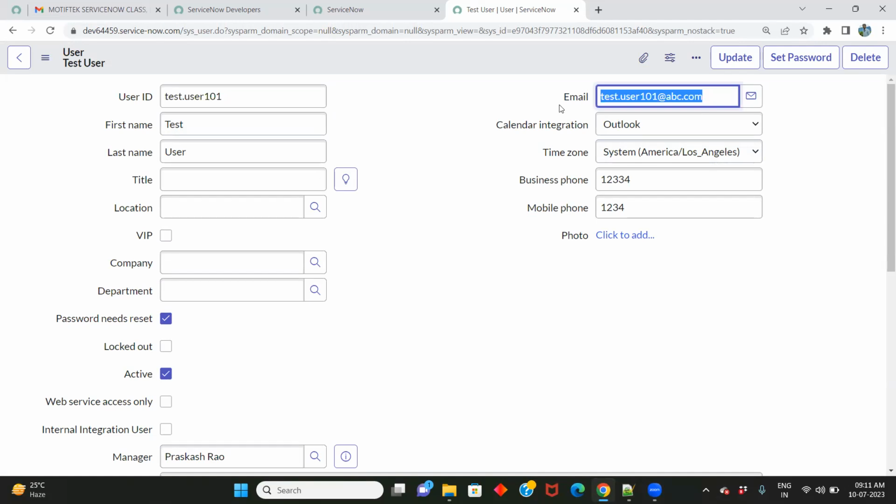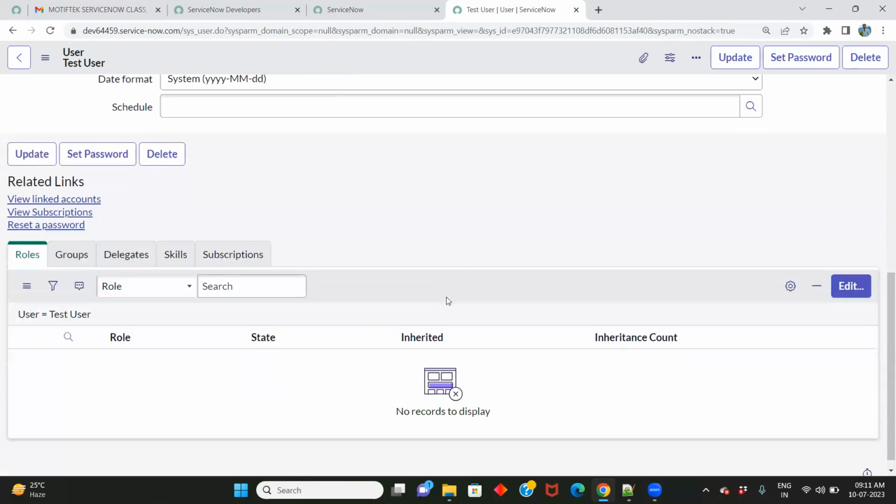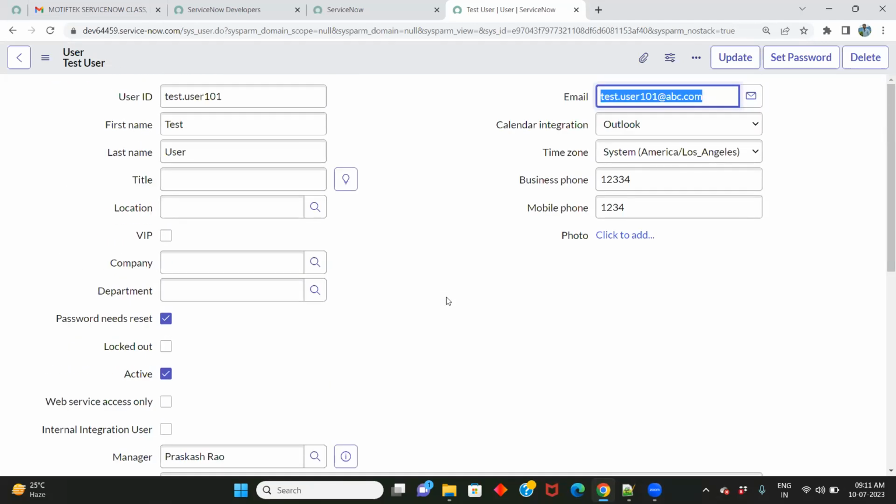Don't put the username and password in group email addresses at any time. Send the email credentials privately or separately to the user. Do not share them in the group. So this way you can create the users manually.